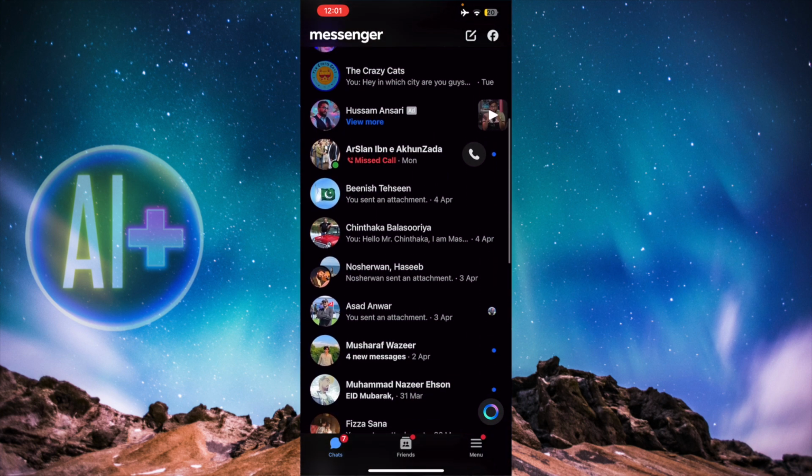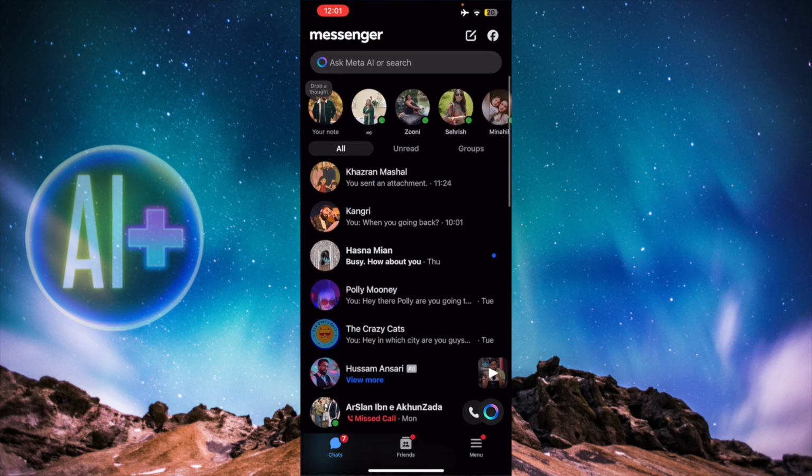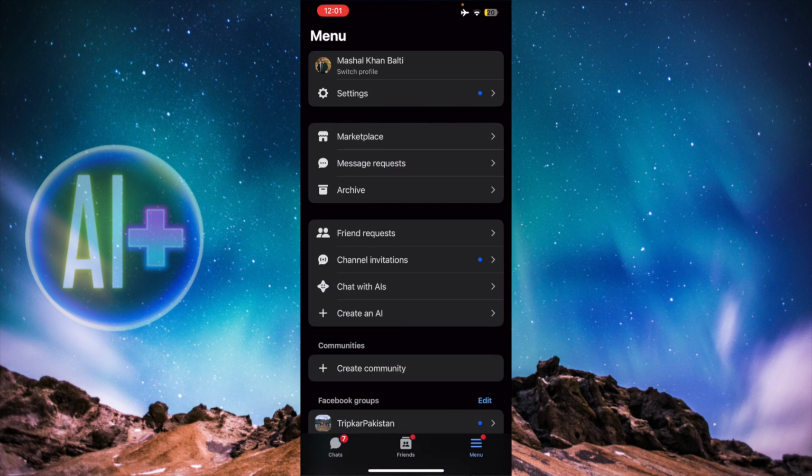And if I have deleted some message, how can I recover it? What do I need to do? I need to click here on the menu icon, which is right below. You can see it at the bottom right. Let me just show you where it is. If you can't see, the menu is right here. So once you're here, you have to click on archive, which is right here.